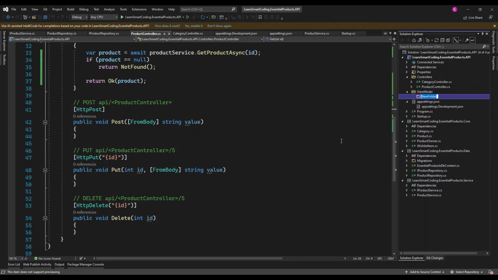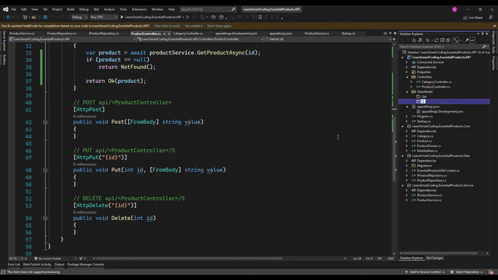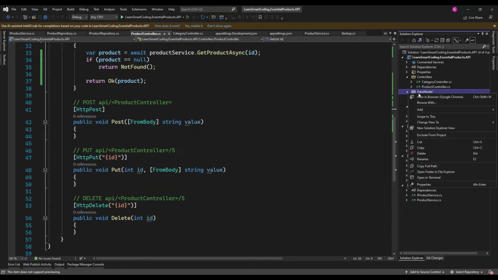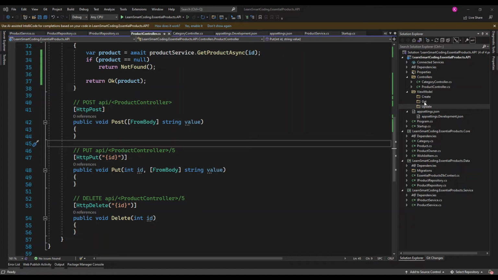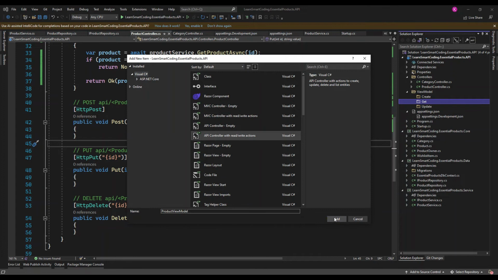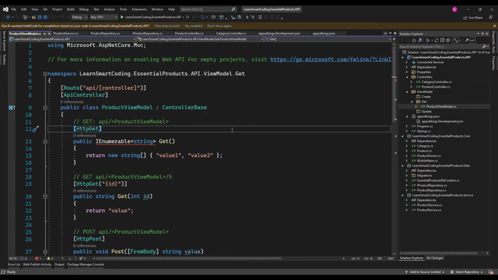Okay, all right. So now what we are going to do is create a folder called view model in the API project, and then we will also have different folders for four different operations: get, create, update and delete. So in get, we are not going to return exactly what we already have in our product table. The product table might have 10 columns or 20 columns. We should not expose all the 20 columns or whatever columns that we have. We don't need to expose them to the caller.